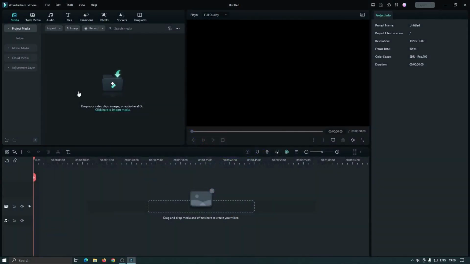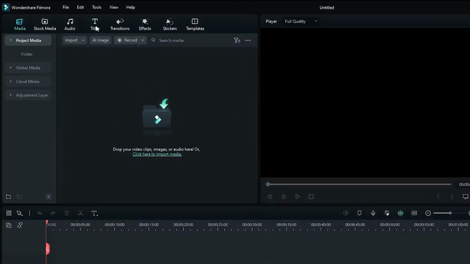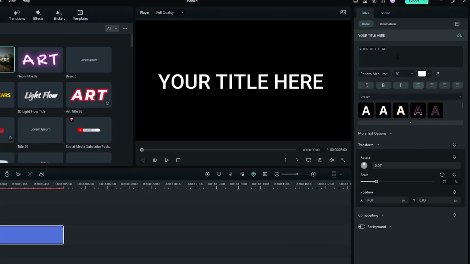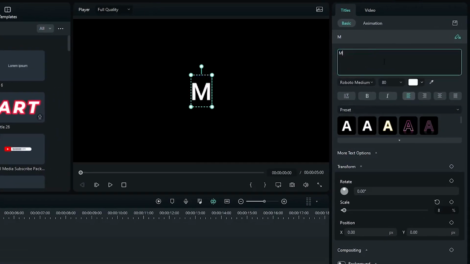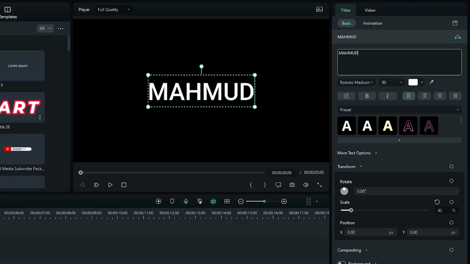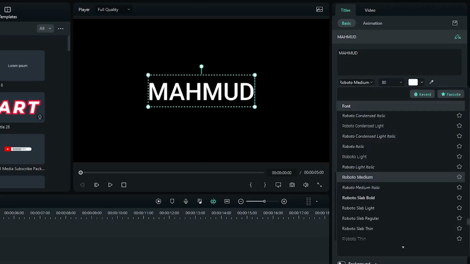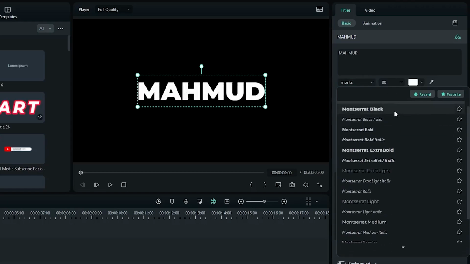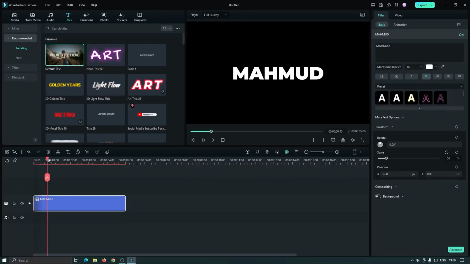So first of all, open your Filmora, then go to titles and add the default title into the timeline. Then select your text and edit your text from here. Then set font and size as you like. So I think this is perfect.